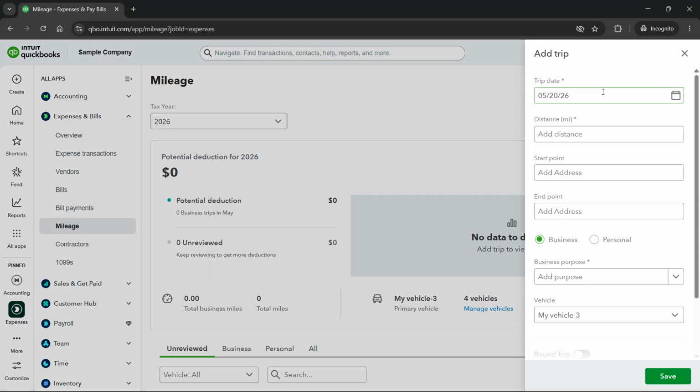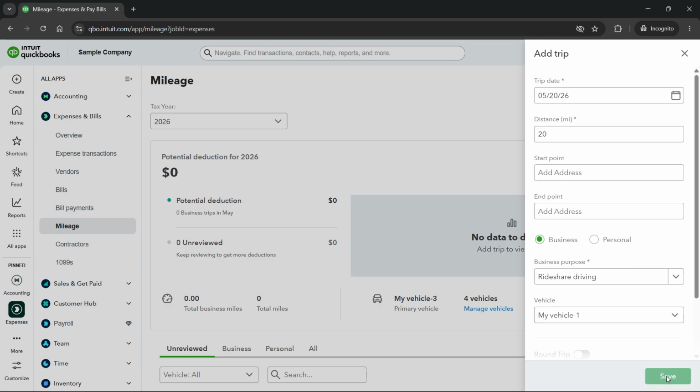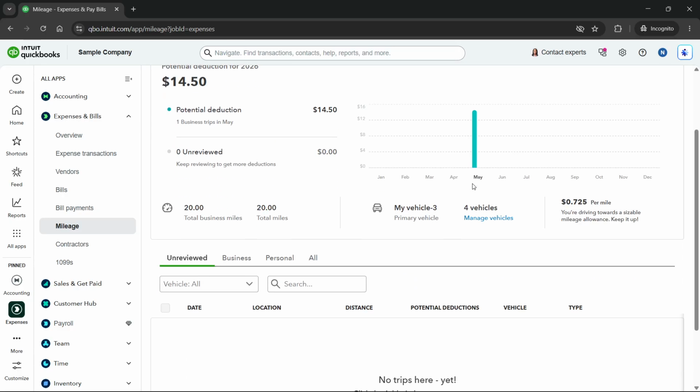Now, when you do this, you want to add in your trip date and then the distance as well over here. Then you have to add in the start point, end point, etc., and of course the business purpose over here. And whenever you select all of this, you'll be able to click on the Save button, and that way you've successfully tracked mileage. Okay, so that's how you do this.